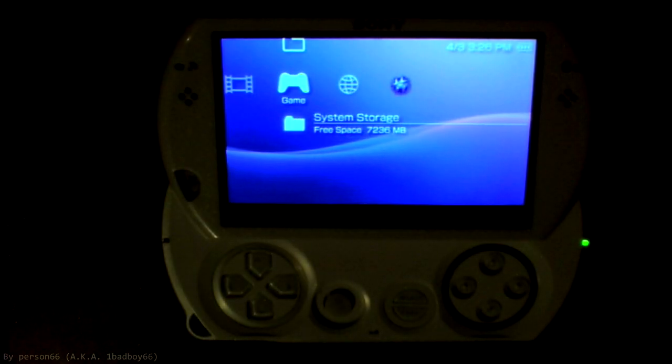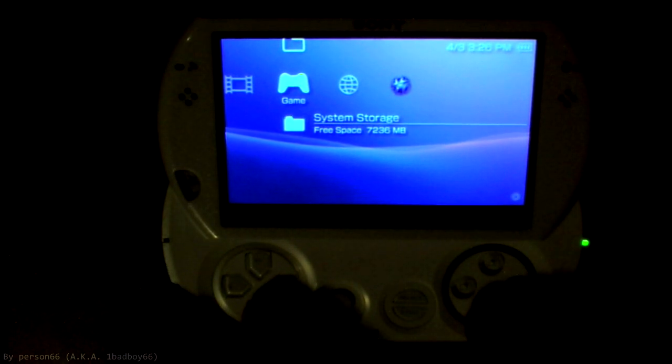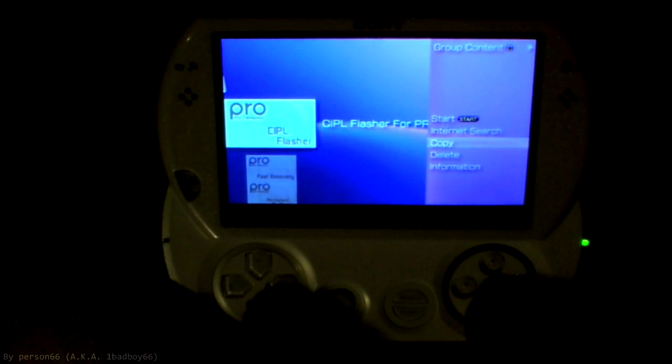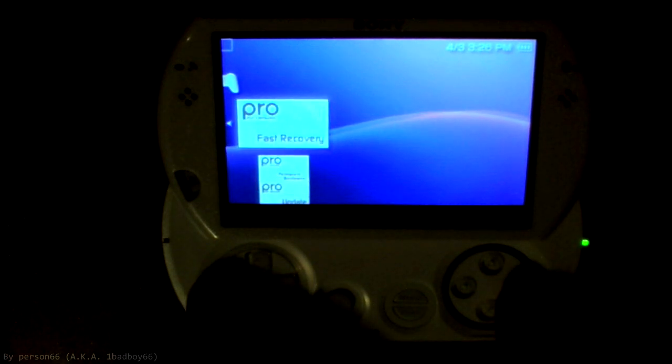Okay, there were just a couple things that I wanted to mention that I didn't. First of which is that you can now delete all of these files, because you have a permanent custom firmware, so you aren't going to need them anymore.